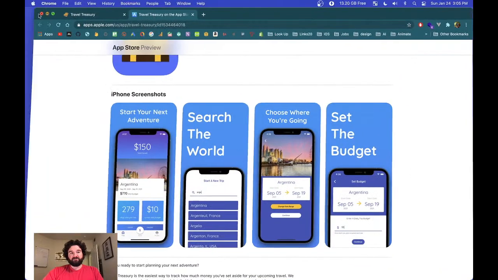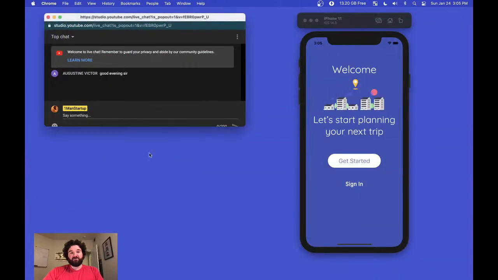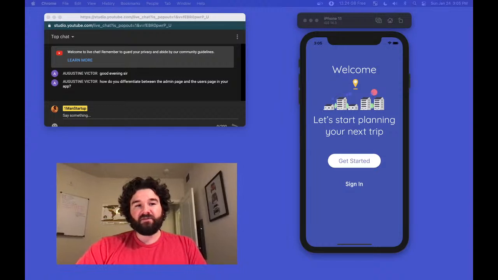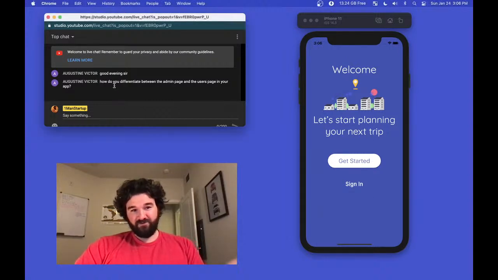Then when you download the app, this is going to be the main page you are dropped in on. And good evening to you as well. And how do I differentiate between the admin page and the users page in the app?